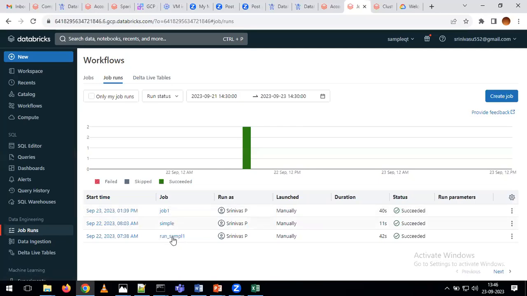Here you can see all the jobs, whatever you ran. You can see the job names also. Whatever job you want to monitor, we just have to click on that. With that, you can monitor whether it is running properly or not. Okay, is that clear?